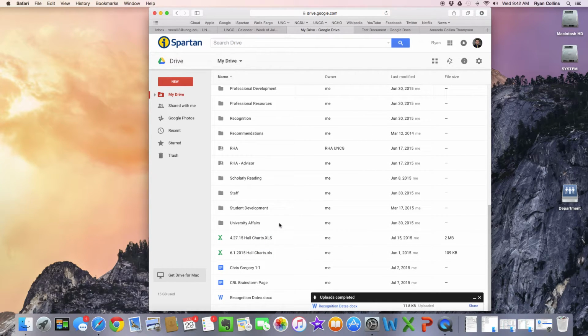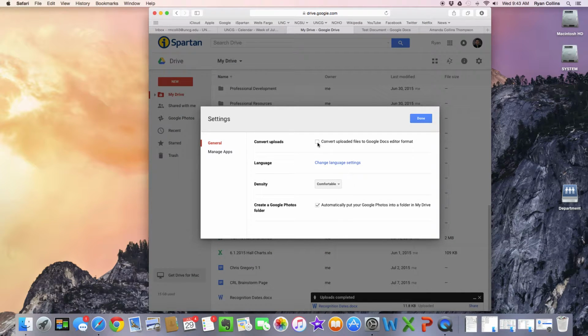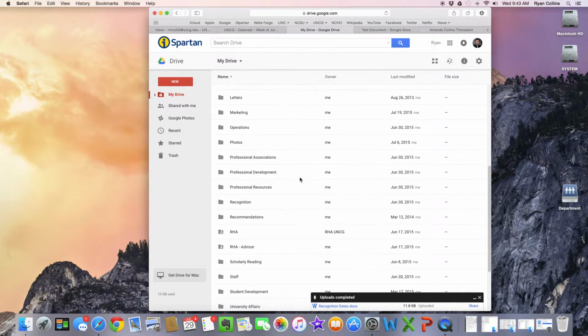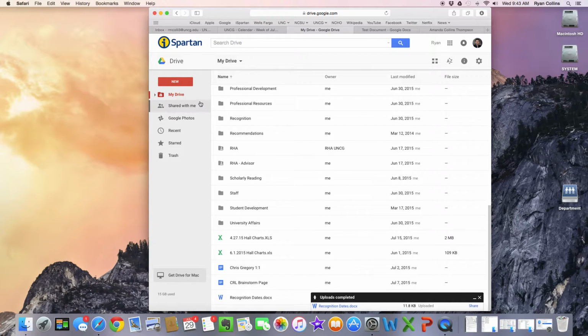Now, if you do want to go back to the old-fashioned way of it automatically converting documents into their Google formats, you can actually change that in your settings. So you can click for uploaded files to be converted to Google Docs format. And of course, that's only going to work for anything for which there is a corresponding application in Google, so Word, Excel, PowerPoint, etc. So that's the basics of uploading and conversion.